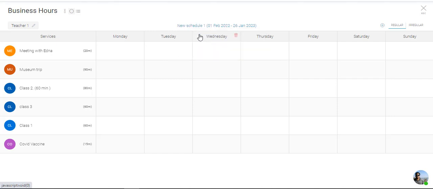click on new schedule. As you can see, the new schedule is blank. So you have regular hours, irregular hours, you can add times. Now we're on the service view, so it has the staff member's name over here.